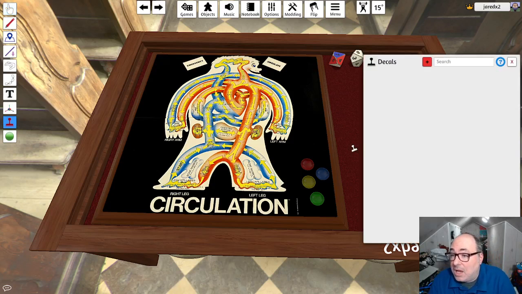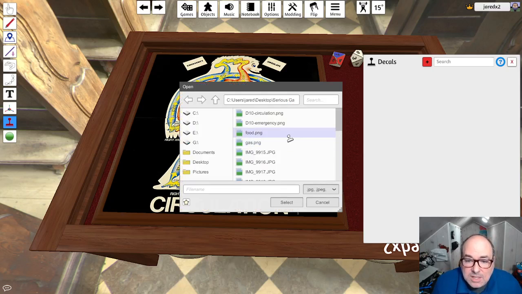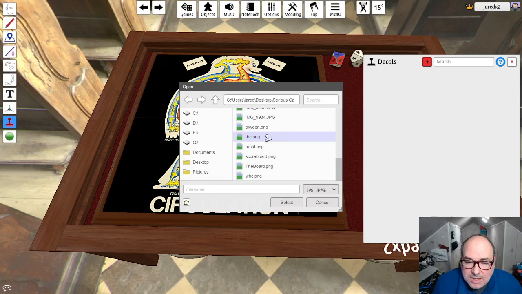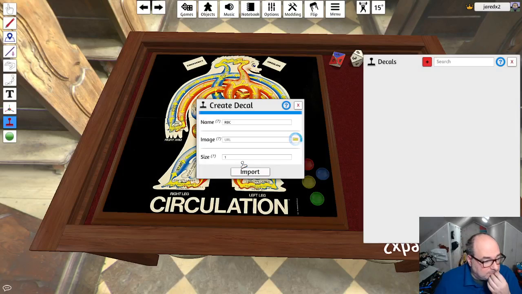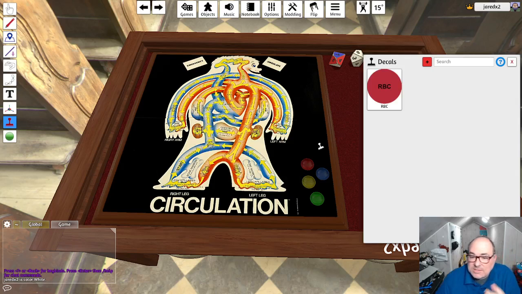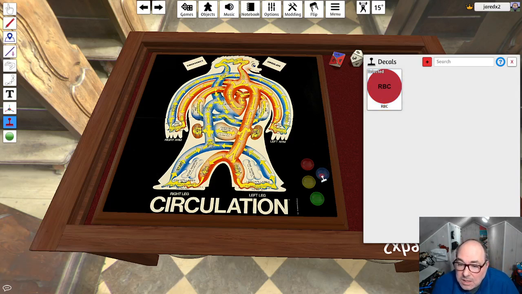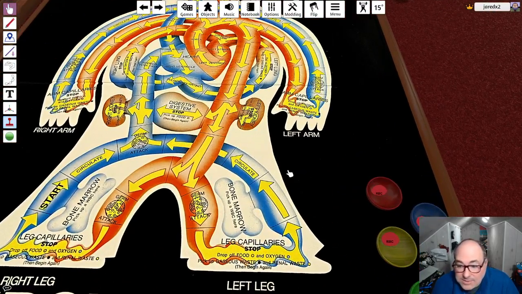All right. I'm going to see if I can make a new decal. RBC for red blood cells. And then I'm going to come over here and give it RBC to the cloud. Upload it. Size the decal in inches. Let's see if that works. 1, 2, 3, 4. Now, let's zoom in and see if that was any good.